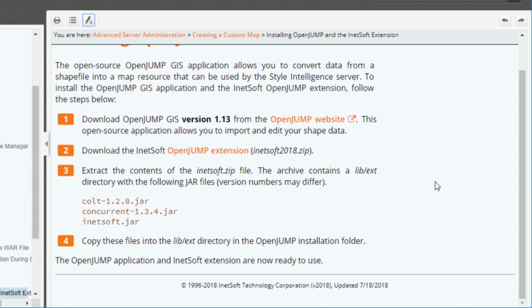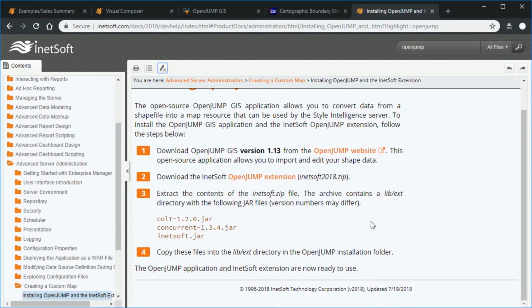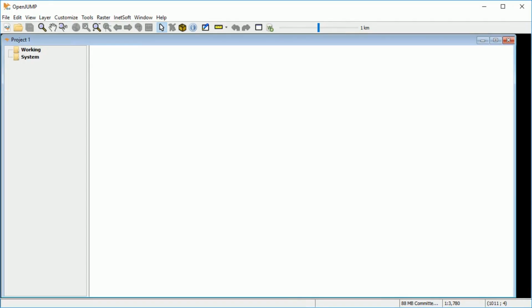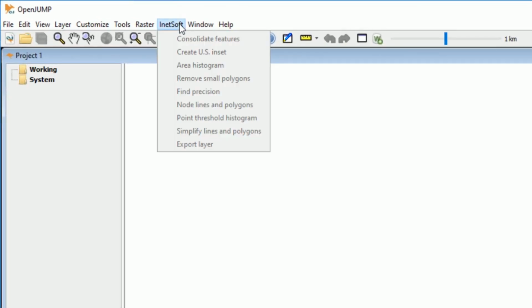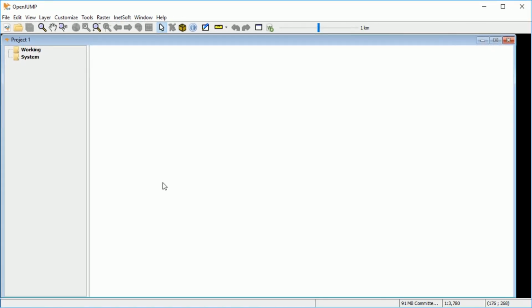In the following steps, we'll create a new map of the United States from a downloaded shapefile. We've already installed the iNetSoft plugin into our installation of OpenJump, following the instructions described here, so we can now run OpenJump and begin processing the shapefile. This is the free OpenJump application. Note that among the menus in the menu bar is an iNetSoft menu. This will provide a set of steps that we can follow to convert a shapefile into an iNetSoft map. To begin, we'll open the shapefile that we want to work on.